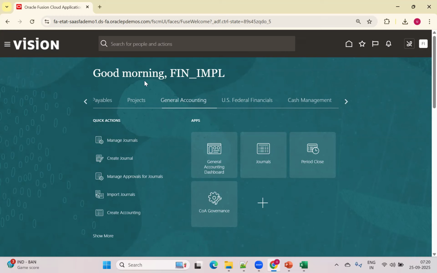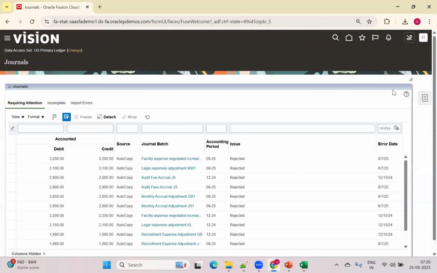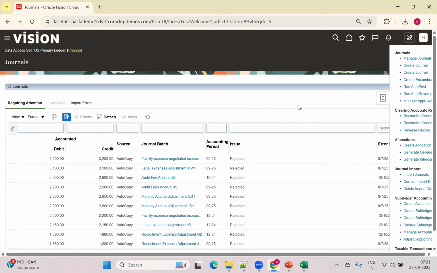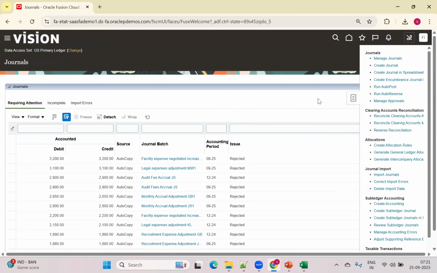Now over here on this page, let's take an example. You want to navigate to the journals screen. I click on journals, and you are navigated to the journals screen, where you have create journal if you want to create a journal. The same options are here, like create journal and manage journal. Similarly, we have create invoice and manage invoices in receivables.